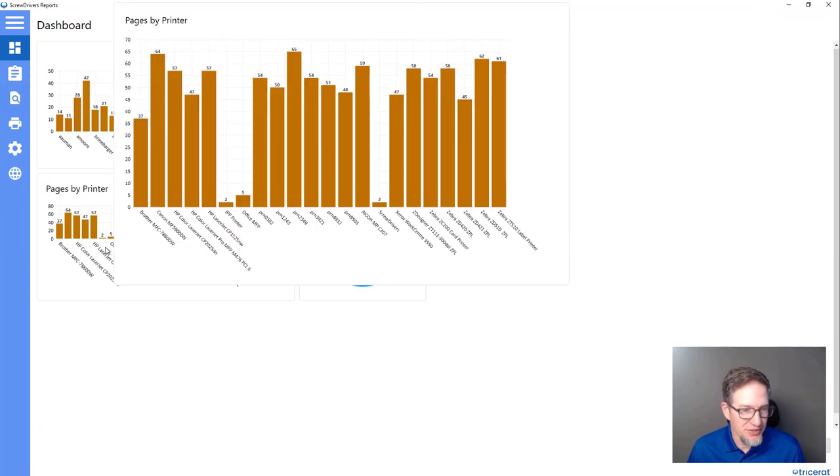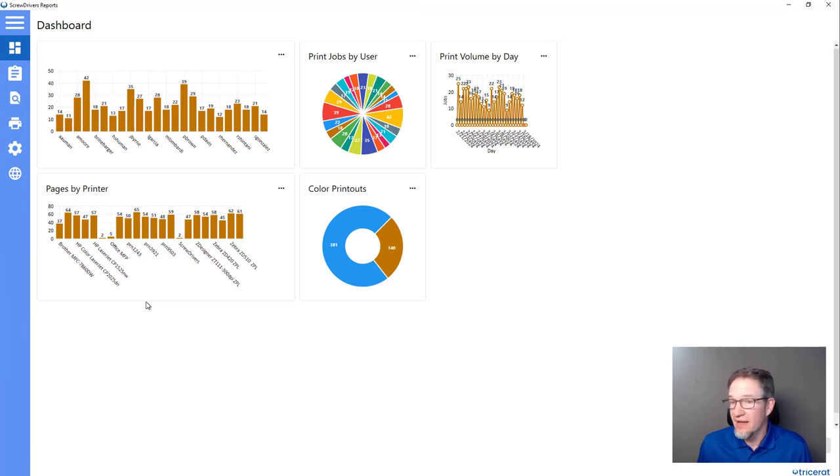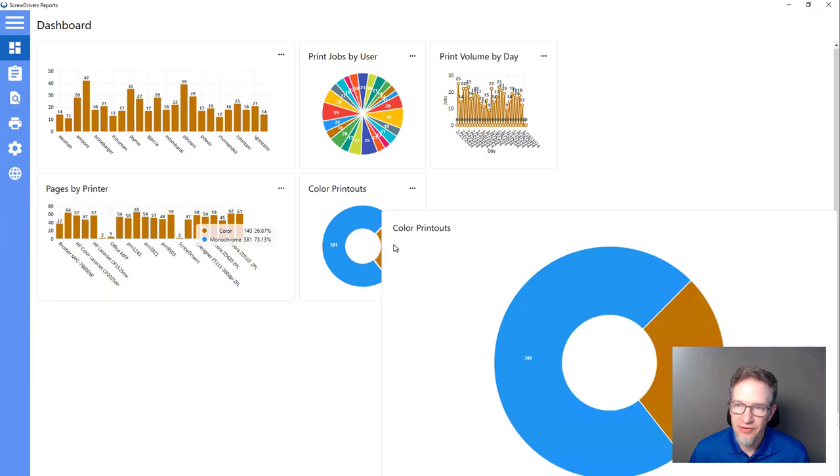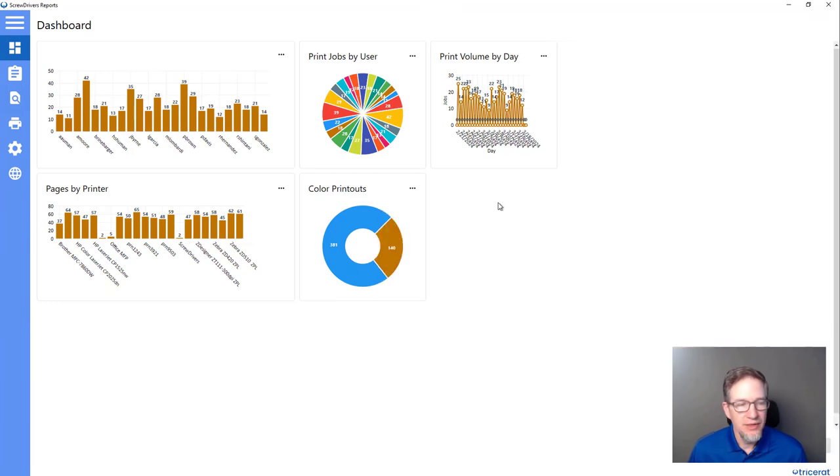Here's pages by printer, and so it might indicate, okay, most of my printers are getting consistent use, but I do have a few printers that are getting hardly any use. So it might be areas where something is wrong. Are there areas where too many resources are deployed that are unnecessary, or ones that are overloaded and need additional help? And so you can see all this information by creating these charts and then viewing that data here in very graphical and easy to consume ways.